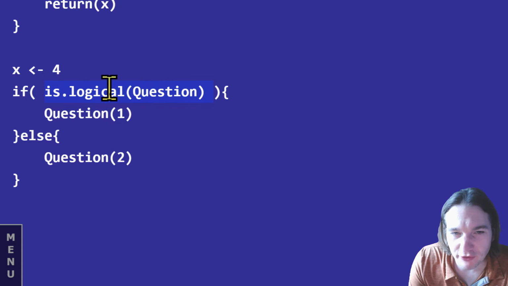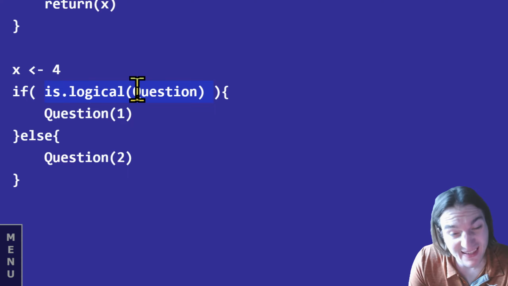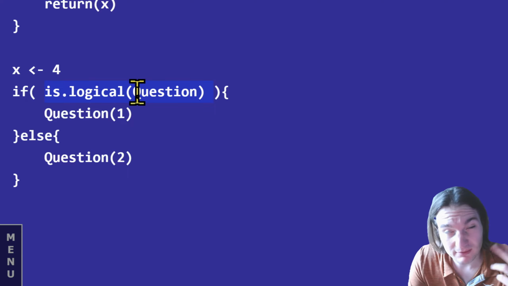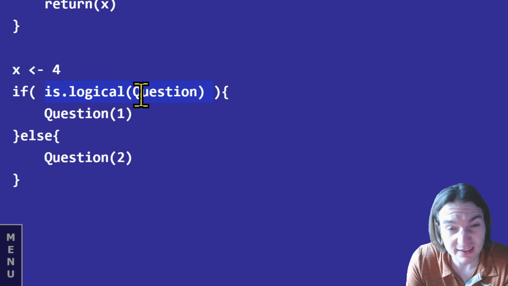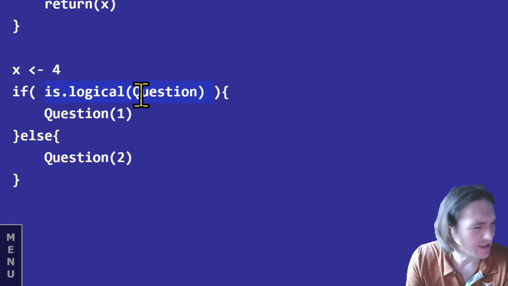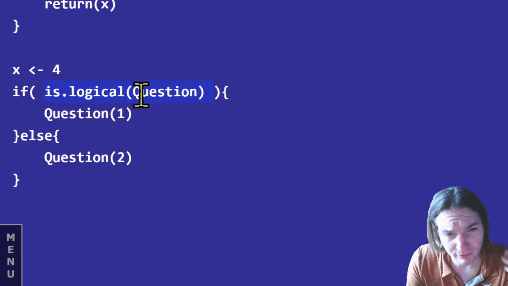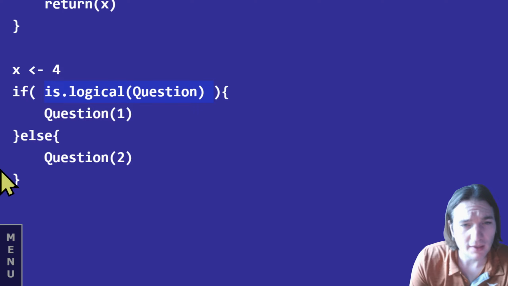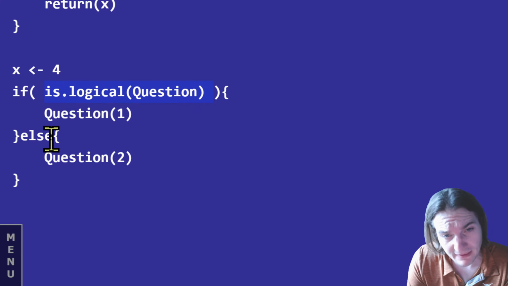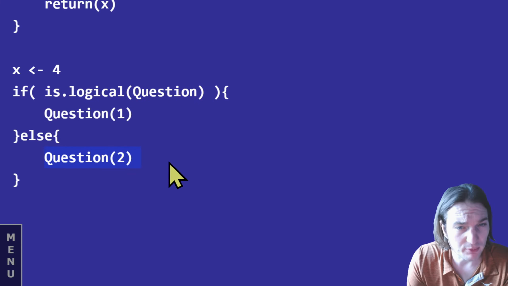Is.logical is going to test if the question object is logical. It's not, it's a function, which is not logical type of data. It's a function type of data, I think. It may actually have a different name, but it's class function for sure. But it's definitely not logical. So that's going to return false, which means this is the line of code that will run.